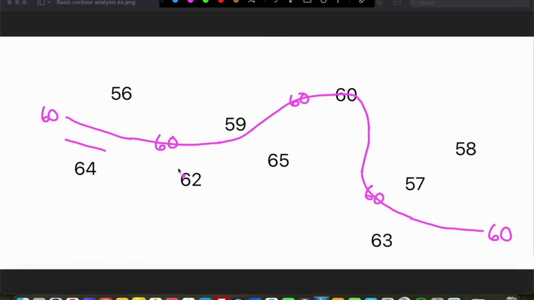Then we have a 62 point right here, so we bring our line down, go right through that 62 point. We have our 60 isopleth and the 65 point right there. 62 is slightly closer to 60, so we bring it up a little bit closer to the 60 line. Same thing as we go up toward that 60 point.